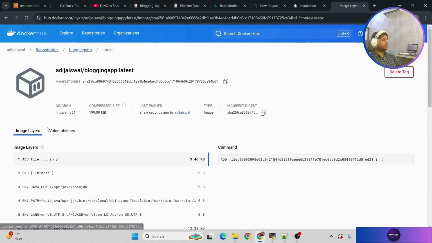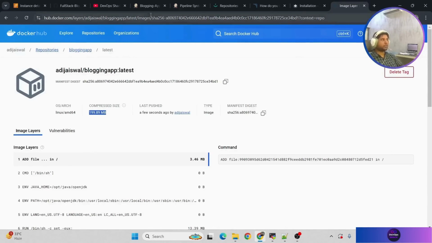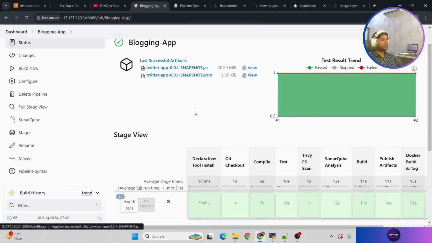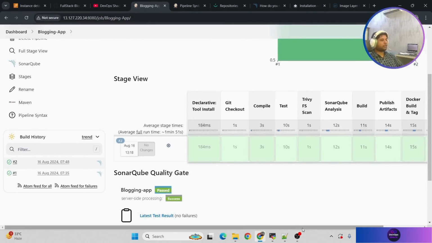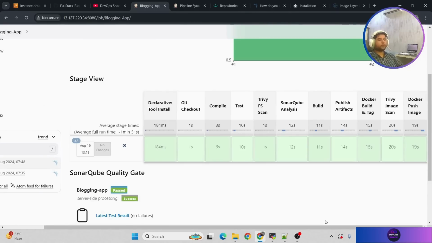Okay, so this is good, and the great thing is that the size of the Docker image is around just 200 MB. Why? Because I'm using a very small base image. Okay, so this part is done, and this is quite good. Now what we can do is write the commands for deployment of the application to a Kubernetes cluster. For the Kubernetes cluster, we are going to utilize EKS. We are going to set up an EKS cluster. So let us do that as well.